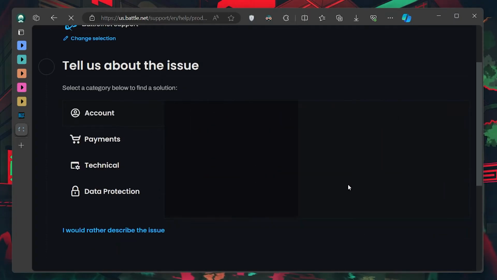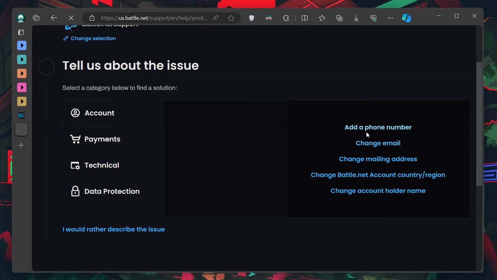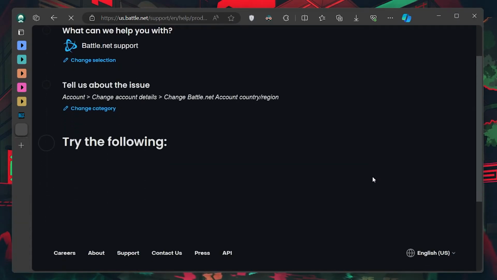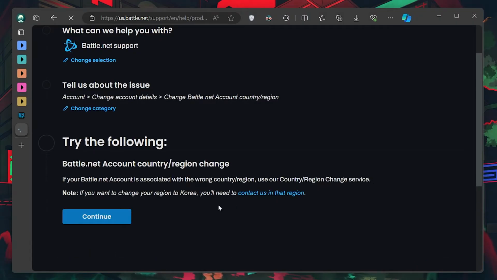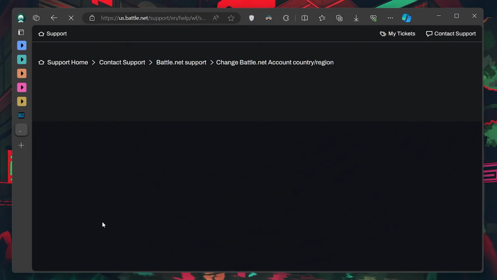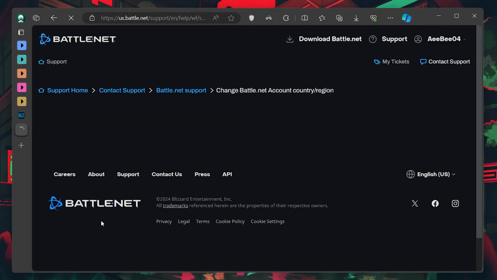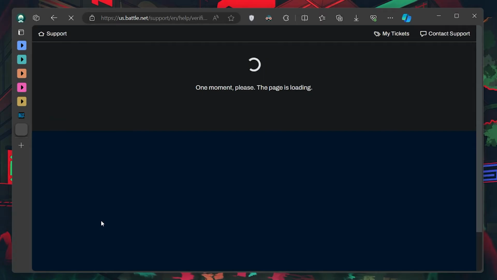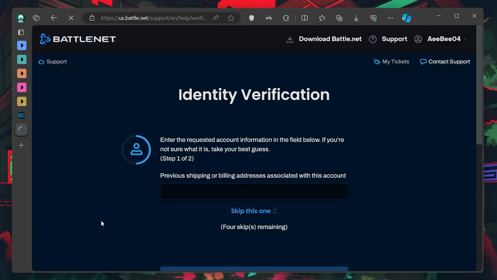From the expanded options, select Change Battle.net Account Country and Region. Once you do, click on Continue to move forward. You'll then be redirected to a verification page. The specifics of this page will vary from user to user, depending on your account and security settings. Follow the necessary steps for verification as instructed.